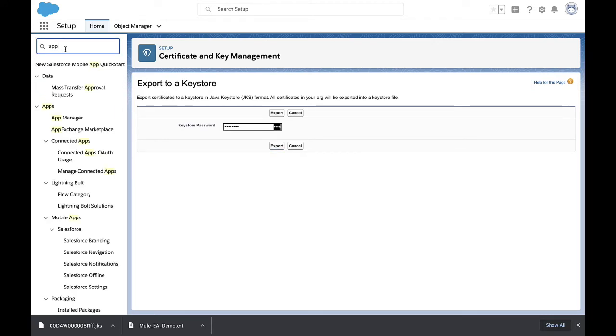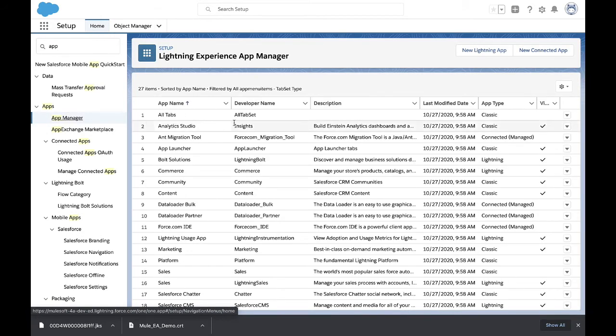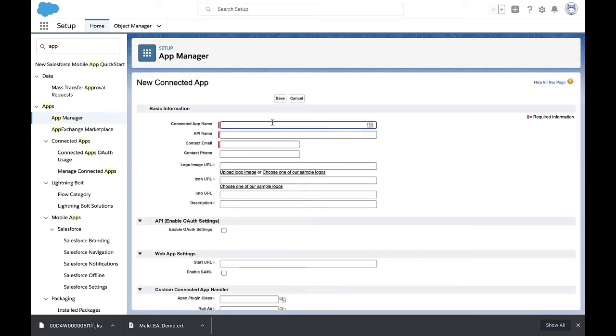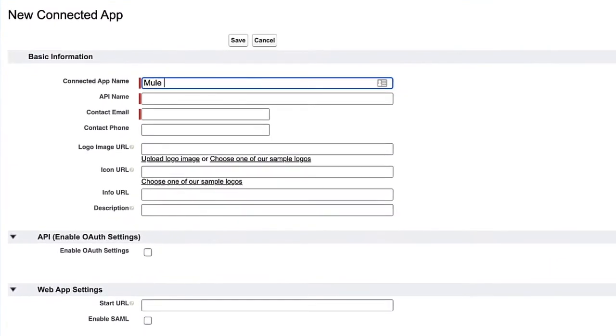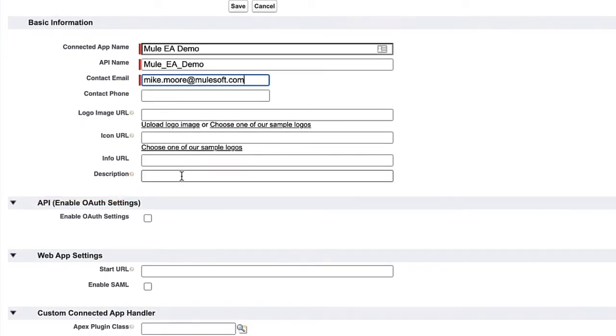In the search box on the left, search for App and click on App Manager. Then click on New Connected App. In the Basic Information section, fill in the connected app name. The API name field will auto-populate, and also fill in the contact email field. It's also a good practice to populate a description for the purpose of the app.